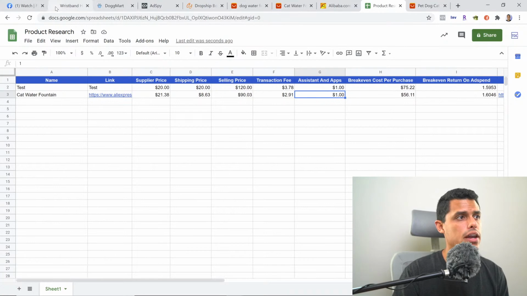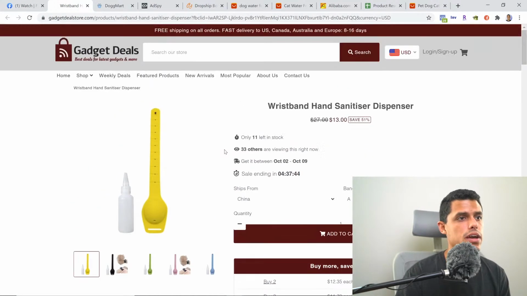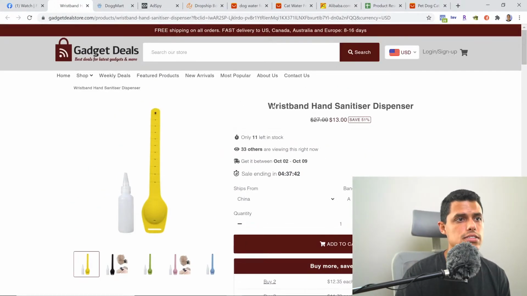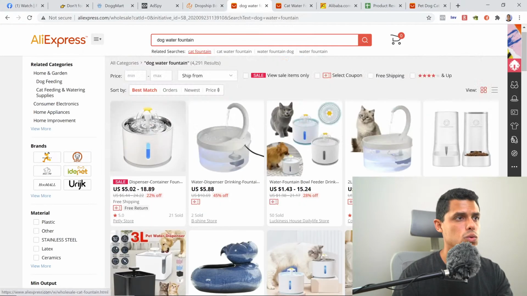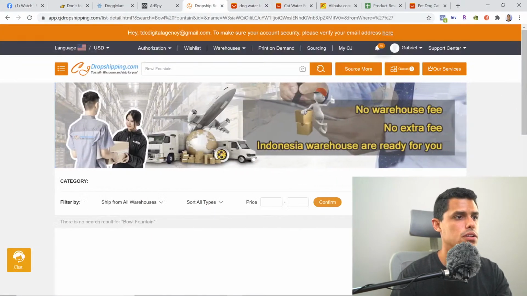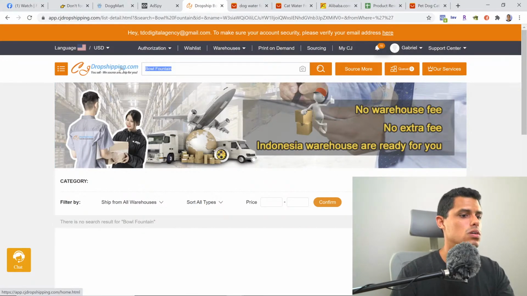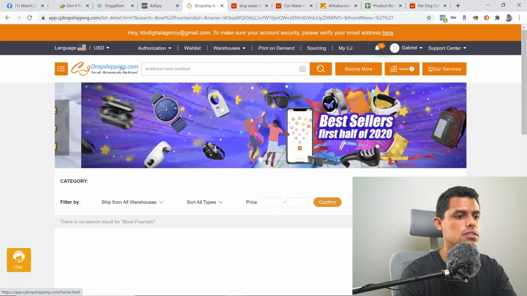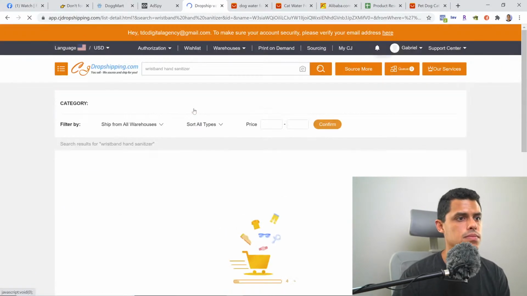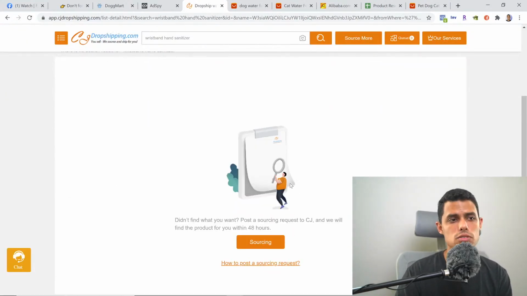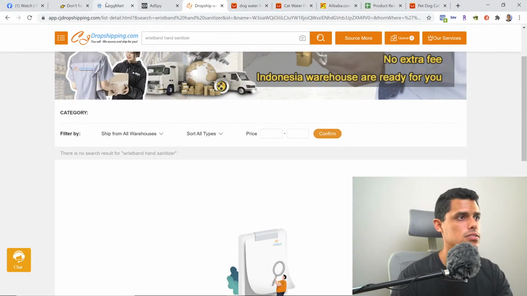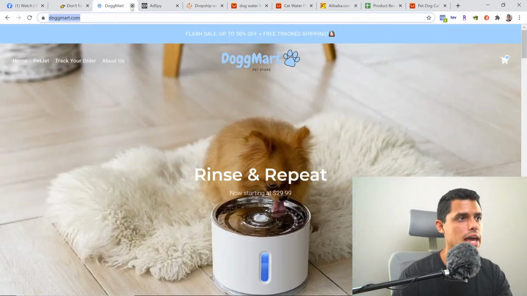But if we go ahead and look for the wristband that we have right here, hand sanitizer dispenser. So if we go here and go to CA dropshipping. We go to wristband and sanitizer. Let's see if they have it. Most likely they won't have it like that, so it might be with a different name.